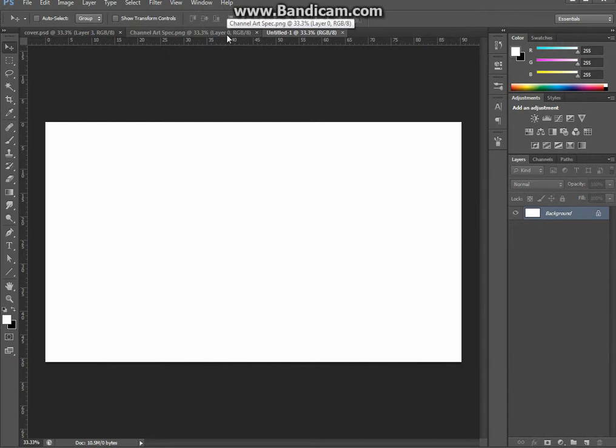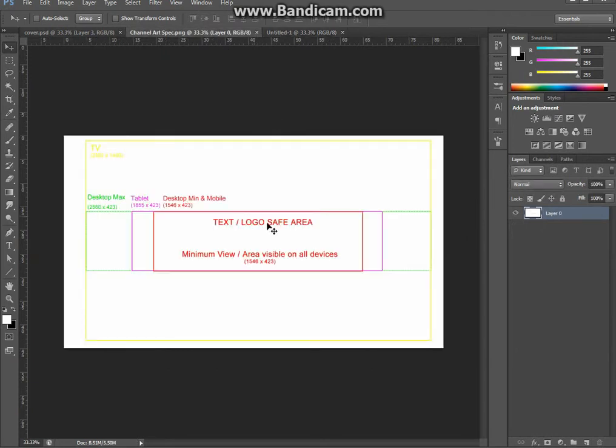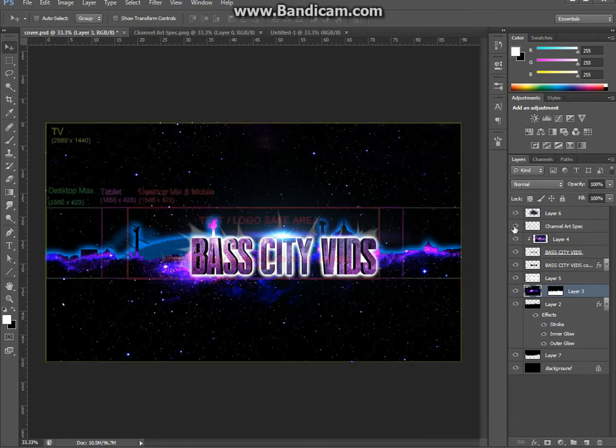Also on their website they have a channel spec, which is basically like a grid to line out which areas you should put stuff. Here, I'll show you. There it is. You can't really see it, but this red area is where you should put all your stuff. It's called the safe area, and anyone, even on the smallest devices, will be able to see this area at the very minimum.